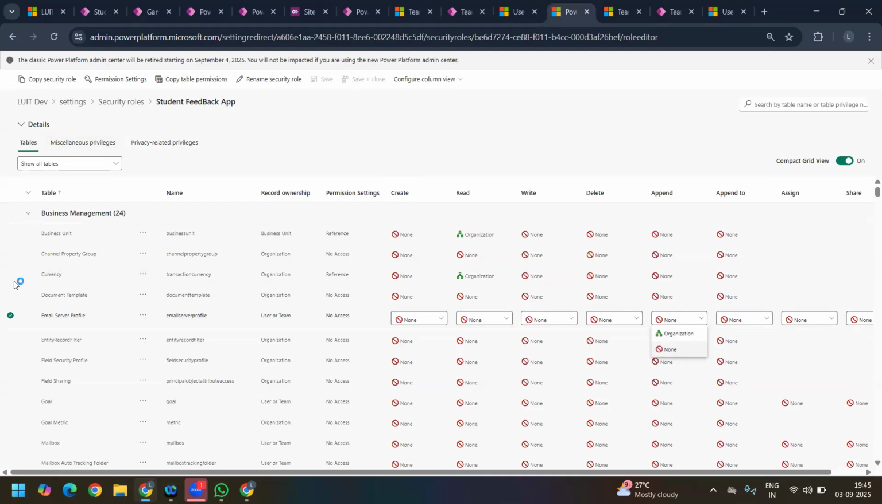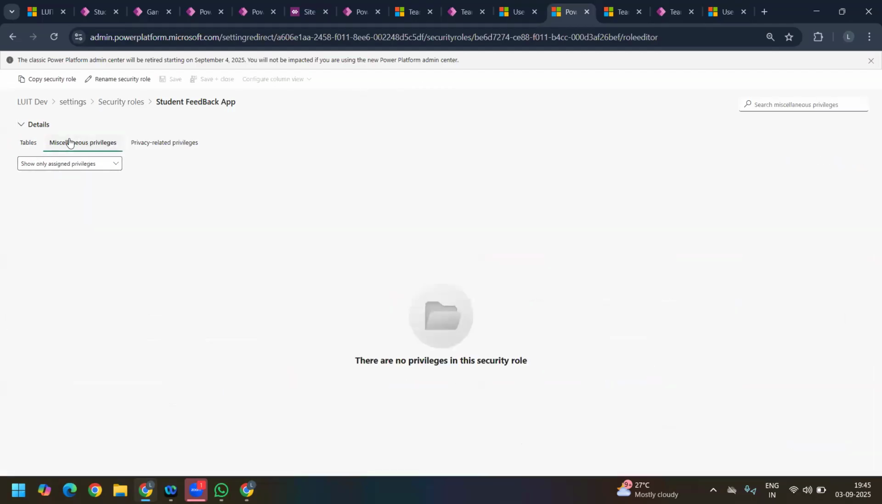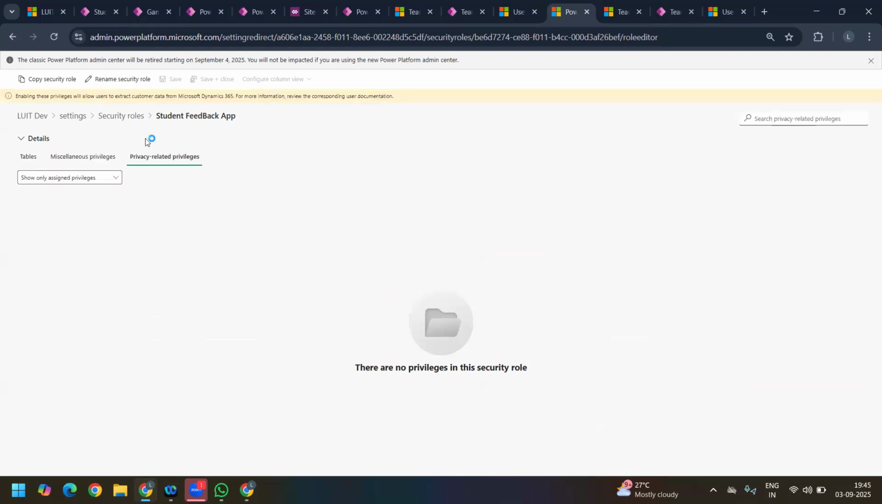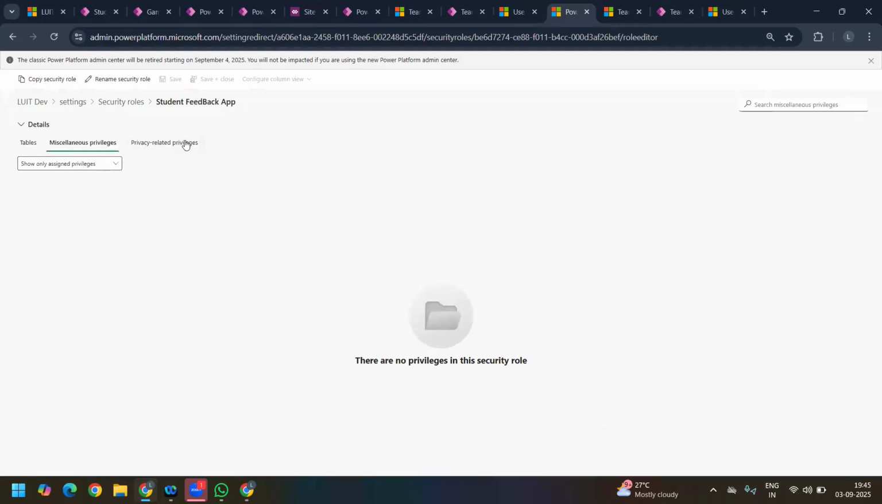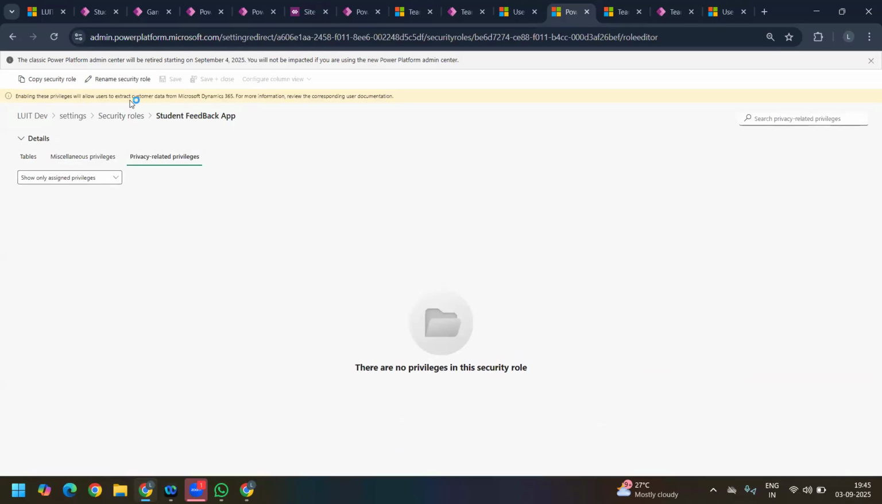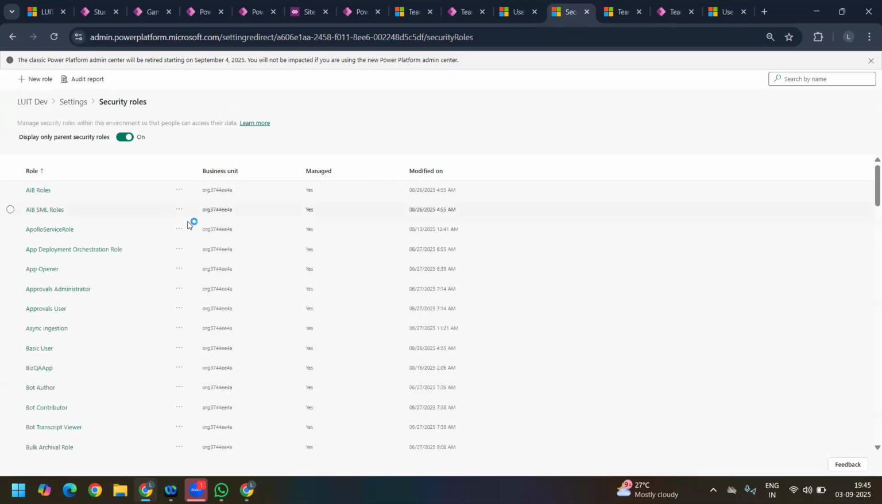Now if you see, these are about table level. Now if you come to miscellaneous privileges, here you will be doing some common operations for the environment. You don't have any common operations here. Now let's go to show all. So if you see, enabling this privilege will allow the user to extract column data. Show only assign, show all. It's not. Let me open some other.